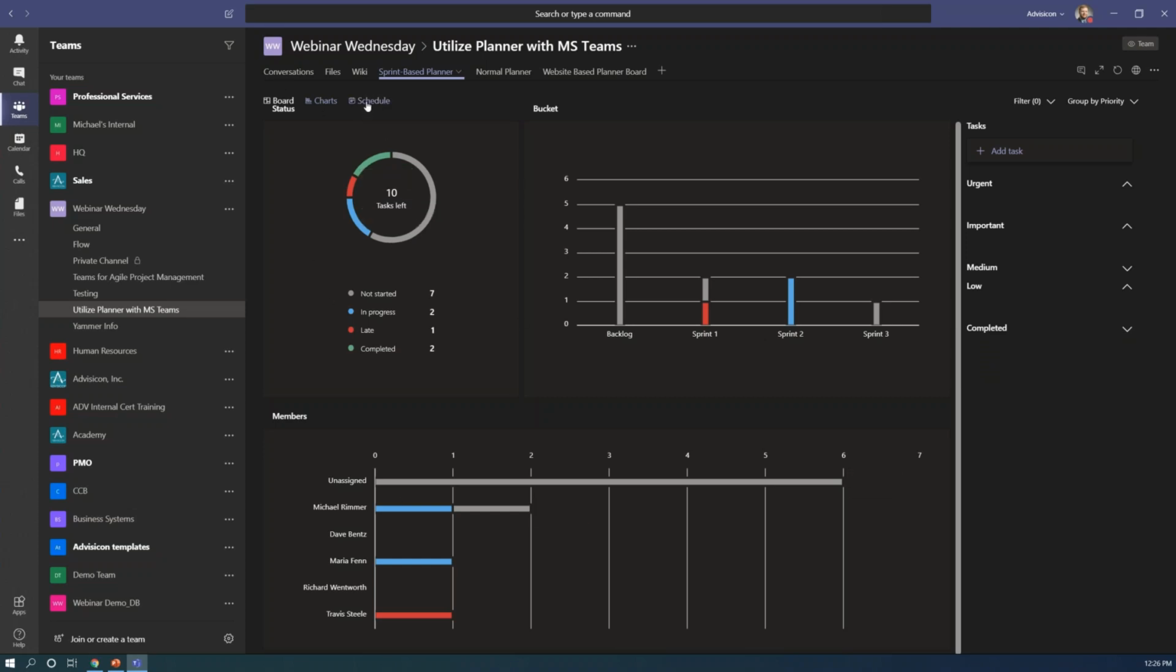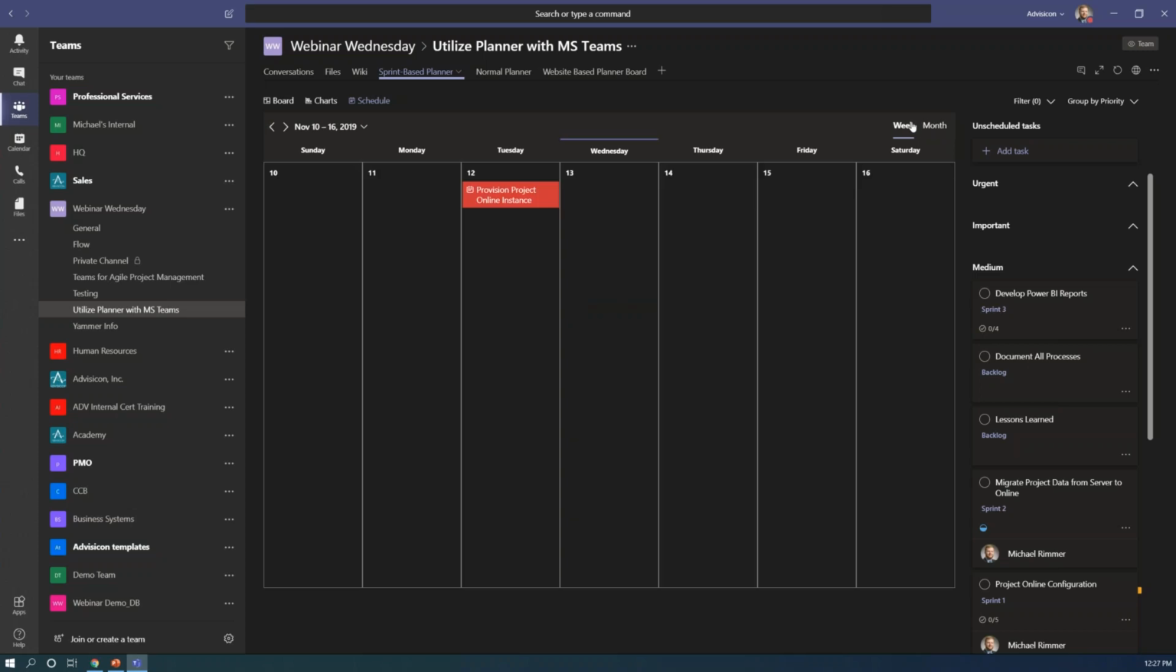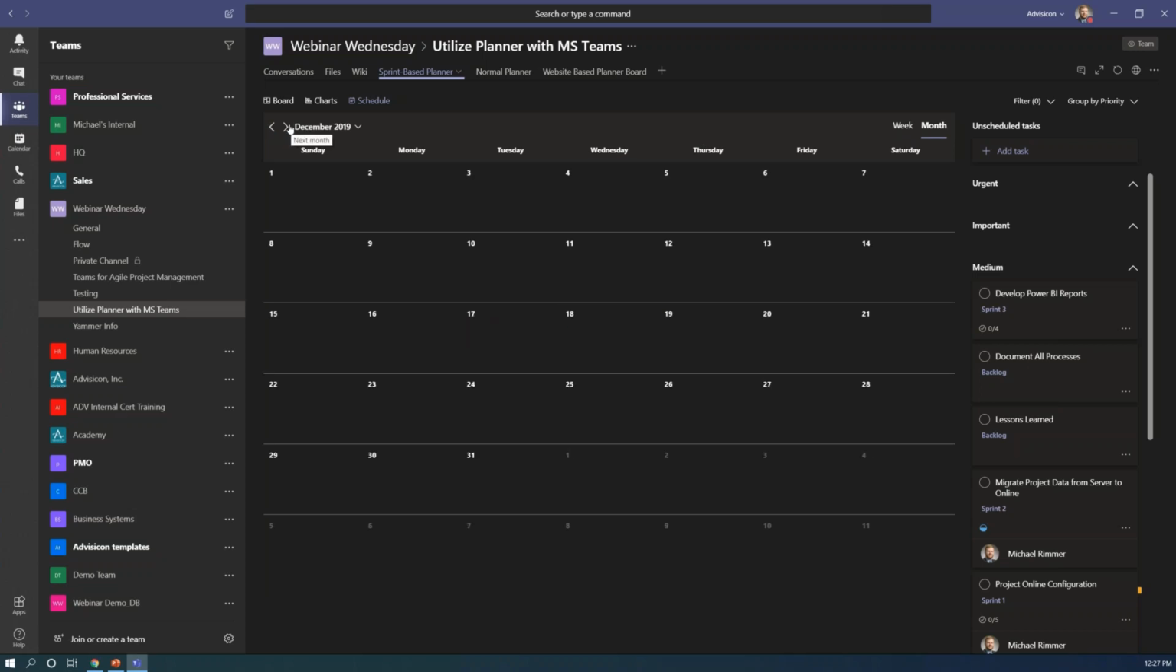The last view here is schedule, and this is just your straight calendar view. You can look at it by month or by week. You can change your weeks, change your months. I don't have a lot, I think I completed the tasks where I put in a due date. And you have the same view over here on the right-hand side.